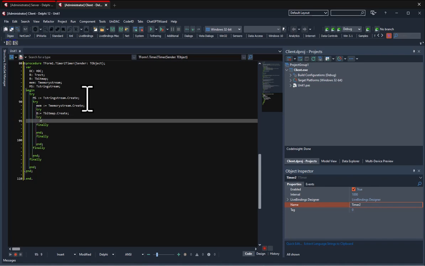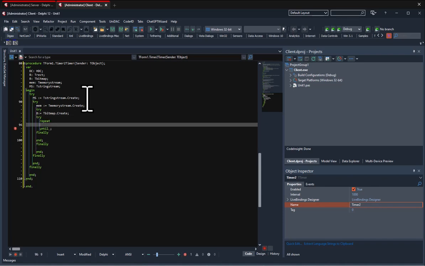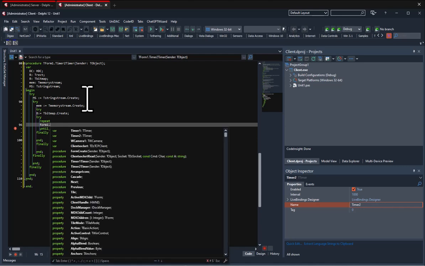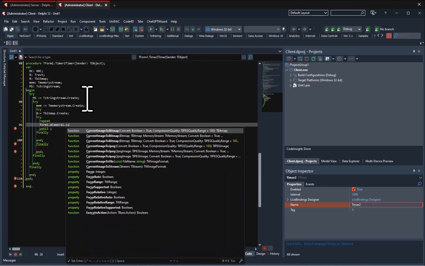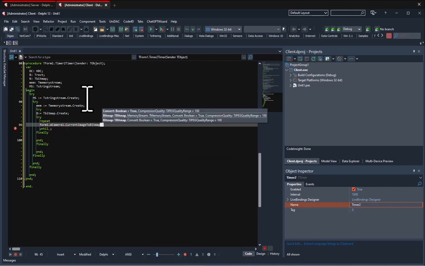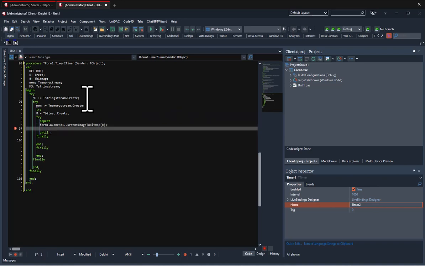We're going to try to repeat the following until something happens. We're going to repeatedly take an image into memory until it is a valid image from the webcam. That's what I'm trying to say. So Form1.WCamera1.CurrentImageToBitmap, and it actually does have a bunch of options here. We could use JPEG, we could use a file, we could go directly to the stream if we wanted to, but I'm just going to use a bitmap since I've already created one. So CurrentImageToBitmap(B), and then we're going to semicolon that out.